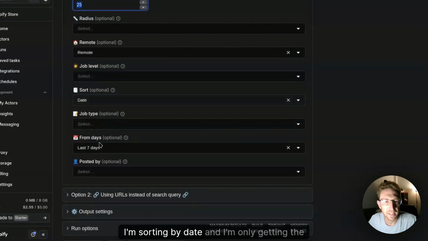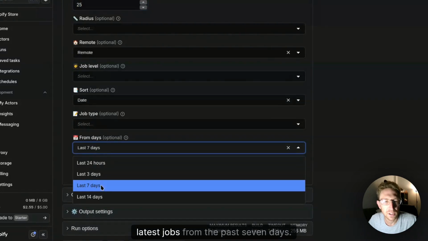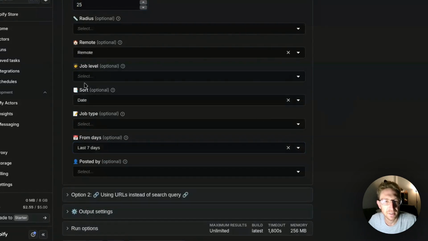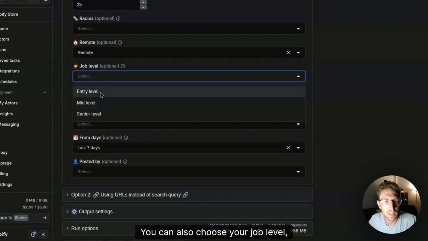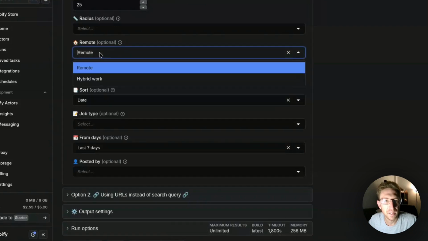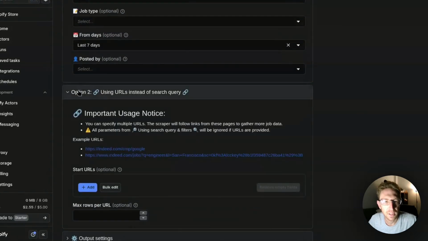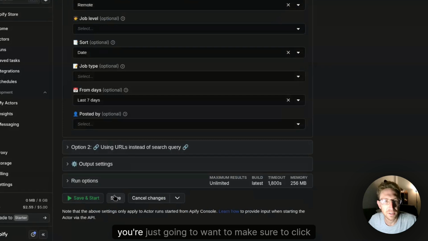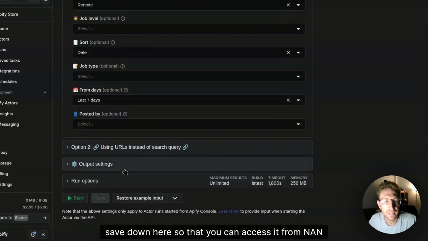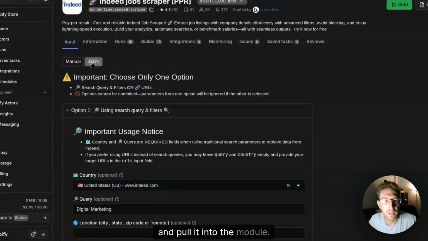I'm sorting by date, and I'm only getting the latest jobs from the past 7 days. You can also choose your job level, entry, mid-level, or senior. And in this case, I've also decided to turn on remote as well, since I'm only looking for remote jobs. And once this is done, you're just going to want to make sure to click Save down here so that you can access it from N8N and pull it into the module.